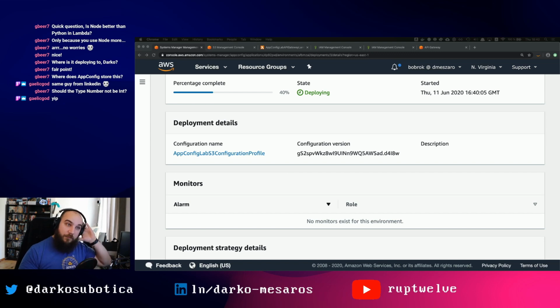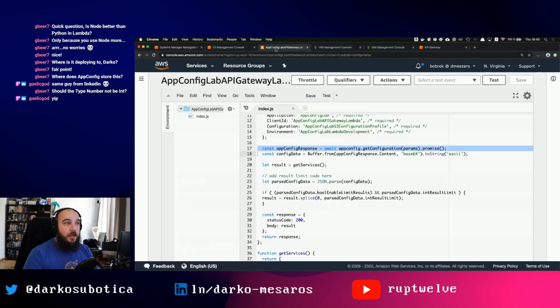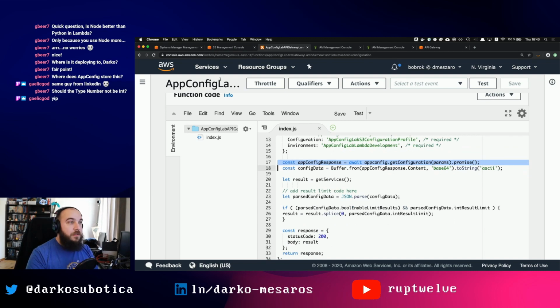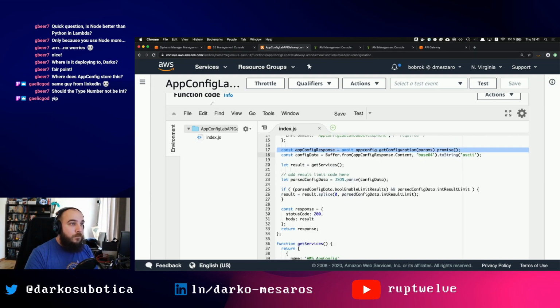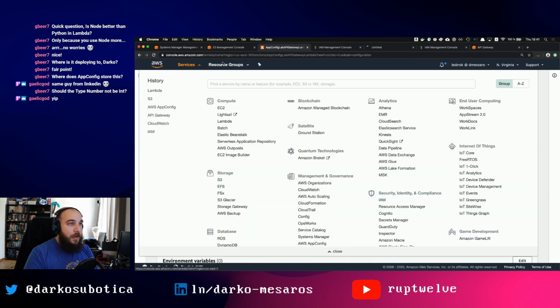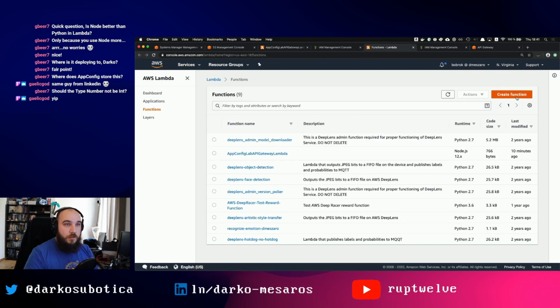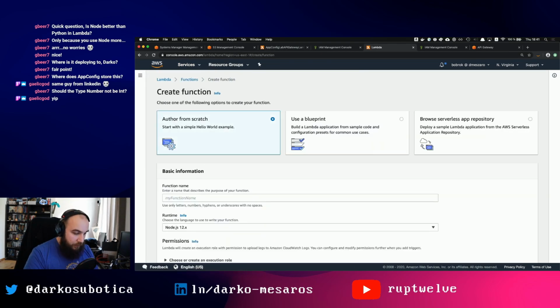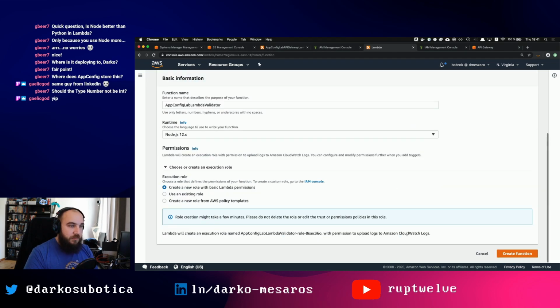Now, another type of validation you can use is Lambda validation, to get a greater level of flexibility, more features and more options to do validations, with a Lambda function. So let's do that. I'm going to create a validation Lambda function right now, and we're going to use it to validate our configuration. If I go back to Lambda, I'm going to create a new Lambda function like so. I'm going to give it the name AppConfig Lambda validator. I'll leave permissions the same. Click create function.